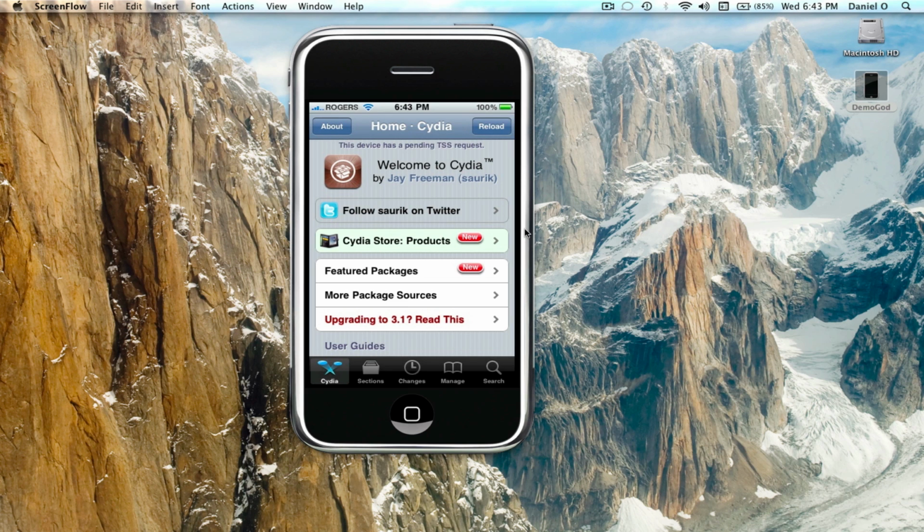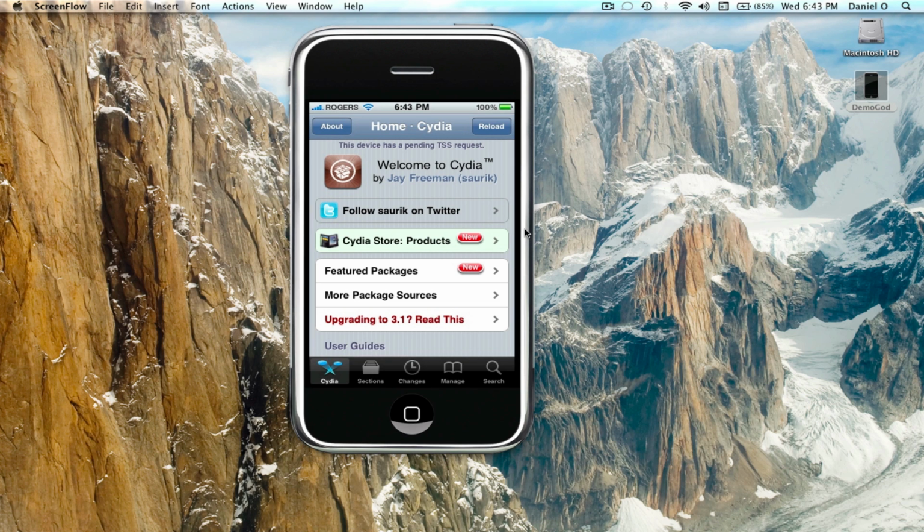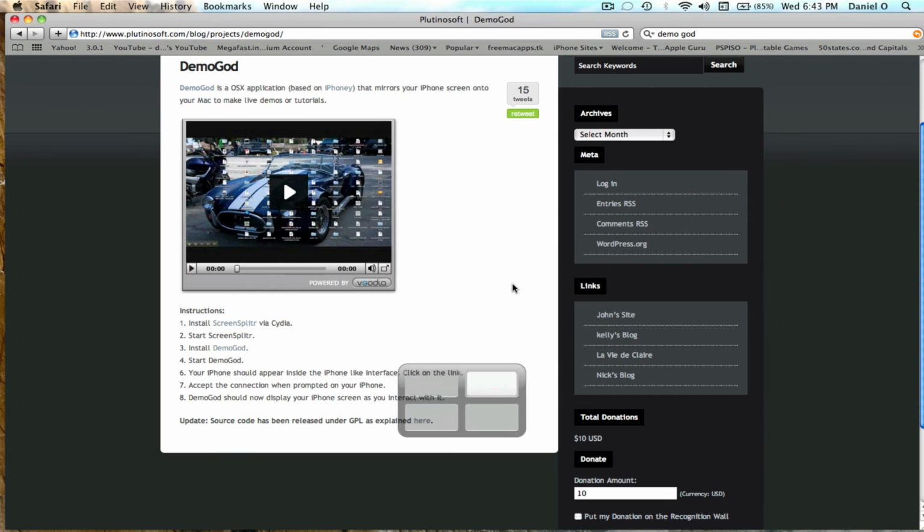Hey guys, Daniel750 here. Today I'm going to show you how to demo iPhone applications on your Mac using your iPhone wirelessly. So the first thing you're going to have to do is download this Mac software. It's free. It's called Demo God. There's going to be a link in the sidebar where you can download this.